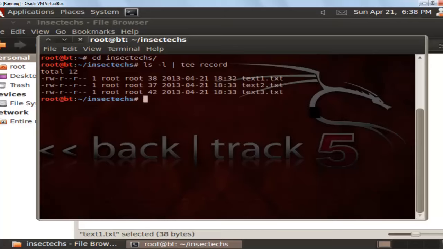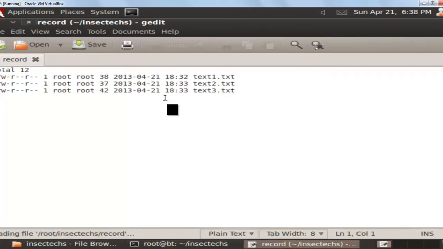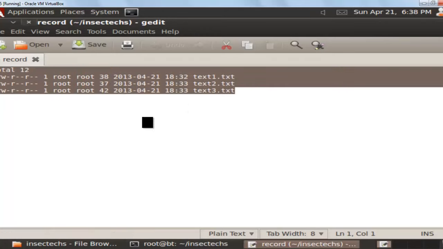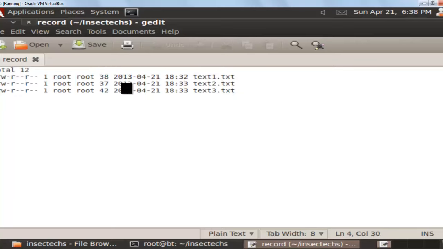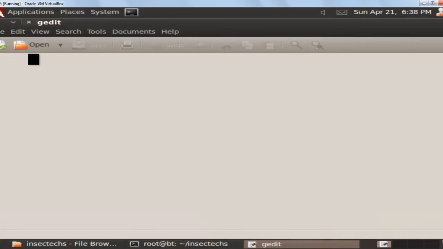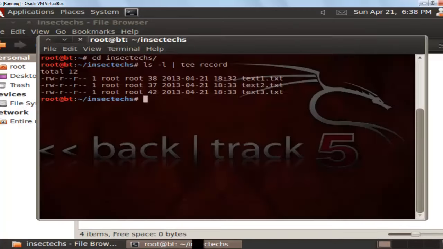And if you go to your insectx folder, one more new file has been created with the name record, and the data which is actually appearing on the terminal has been written into this particular file using the command tee. So this is how we can use the tee command.